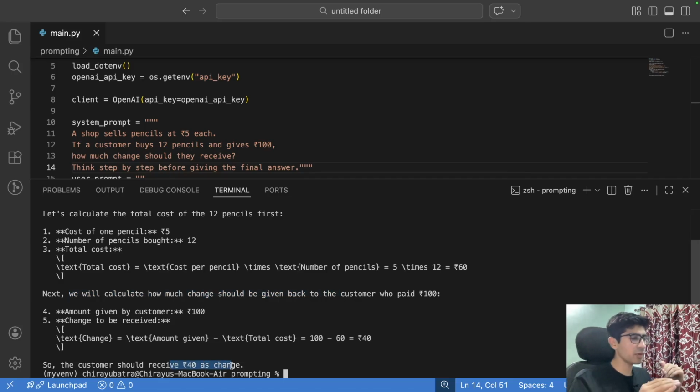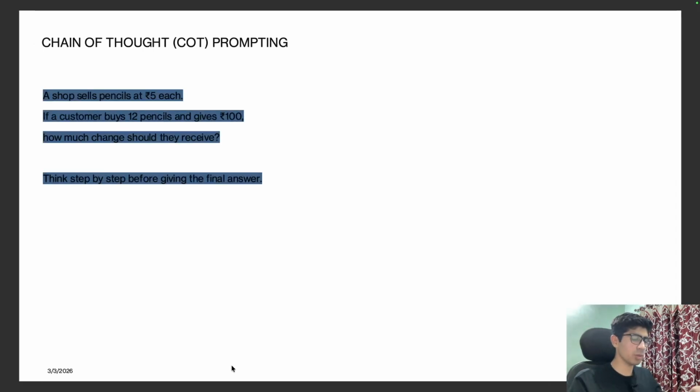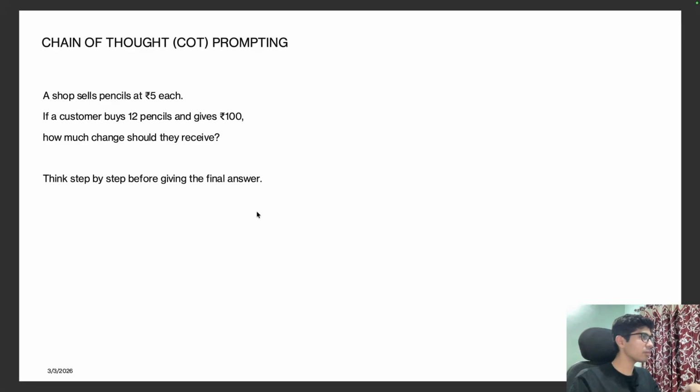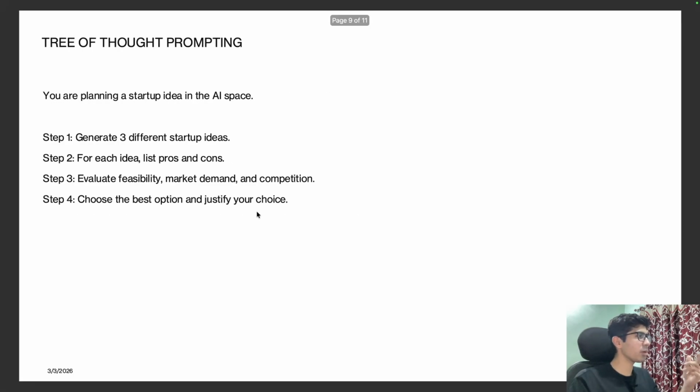So this is a very reliable approach when we need some reasoning, some mathematical things, or we just want the LLM to think step by step. This type of prompting is named chain of thought prompting. Alright, so let's hop on to the next type of prompting, that is tree of thought prompting.